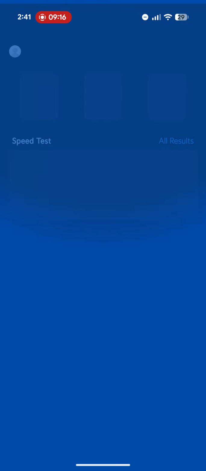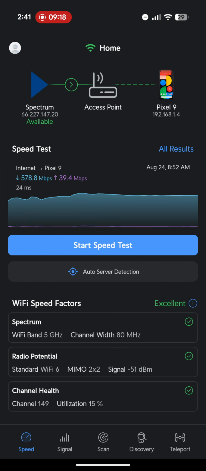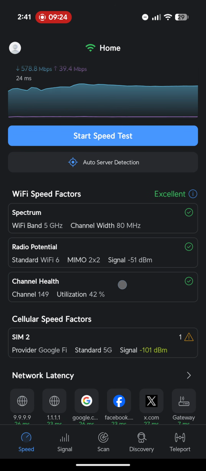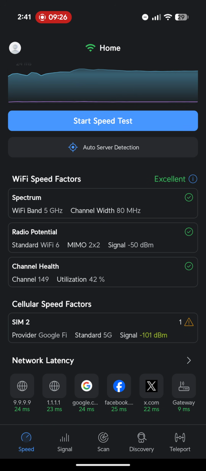I like this cool little program called Wi-Fi Man. It is a free program without ads on the internet. It gives you a lot of information. I'm sorry, got enthusiastic there. It gives you a lot of information about your network. And look at that. It tells me my channel width, 80 megahertz right there. Look at that. It even tells me my speed factors are excellent.